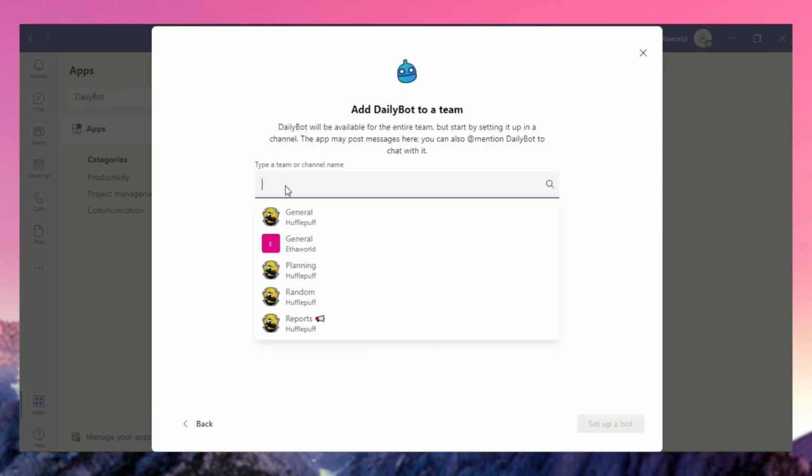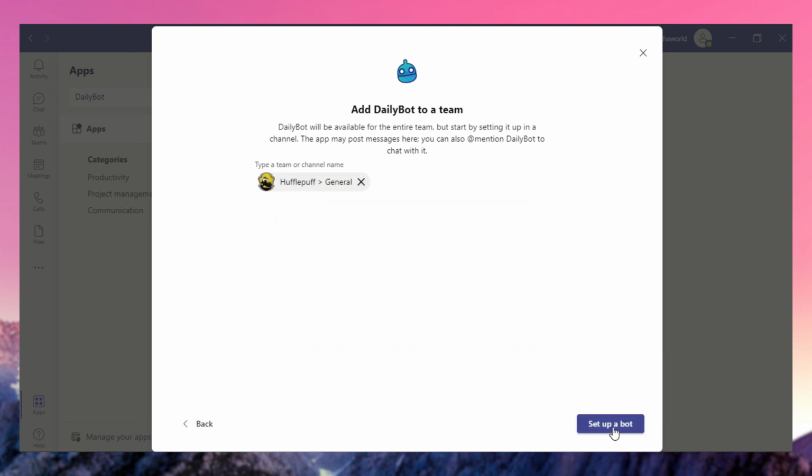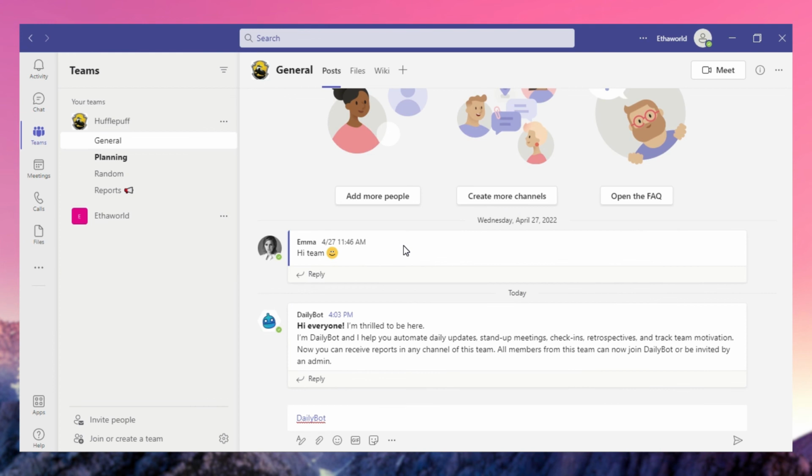Now select the team where your teammates and channels live to confirm your choice. This last step is extra important as the bot will use this team to search for new people or reporting channels later on.